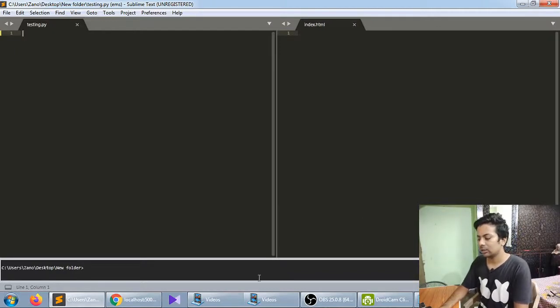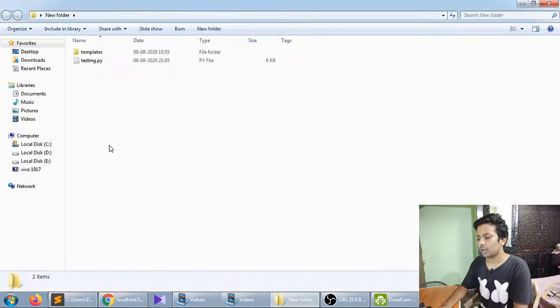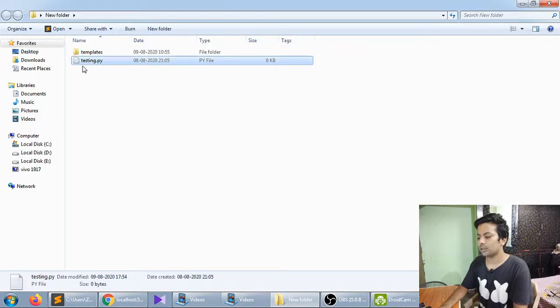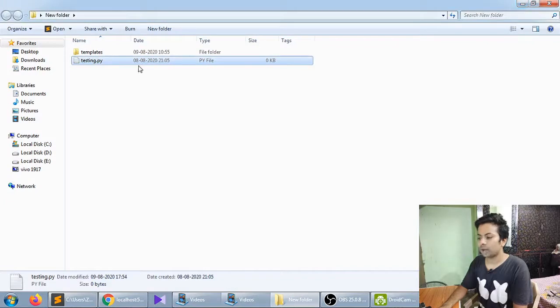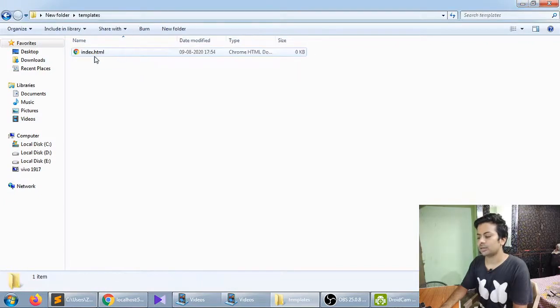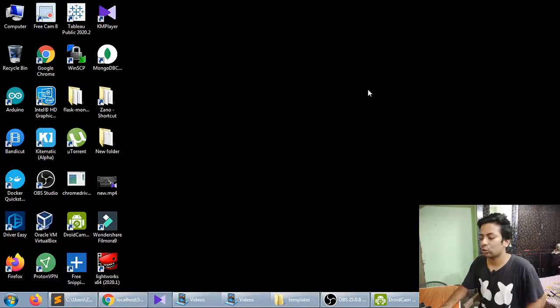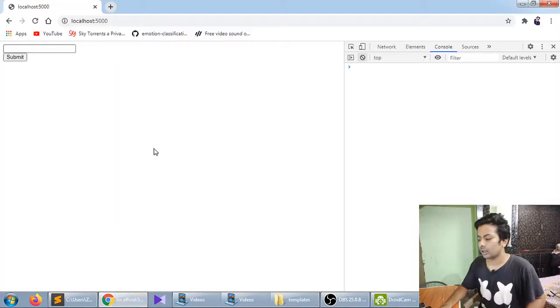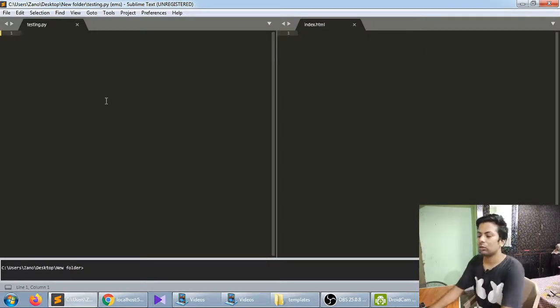It's really simple. Let me take you through the structure of my Flask project. This is my main Python file where I'm writing all the Flask code, and this is the templates index.html, the template in which we'll write the HTML. So this is the index page and this is the main Python page. Let's write the Python function quickly.